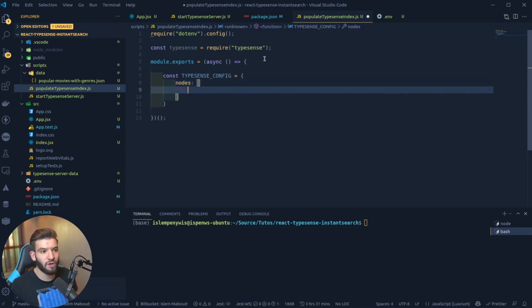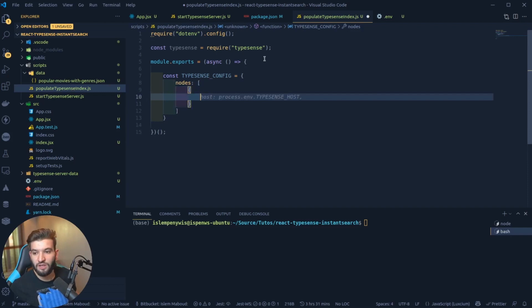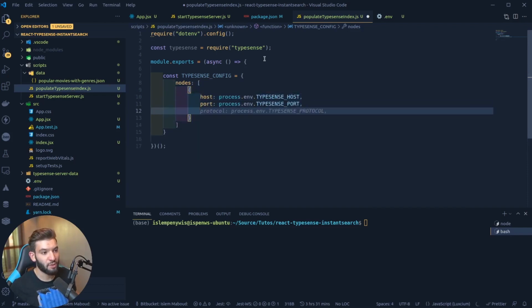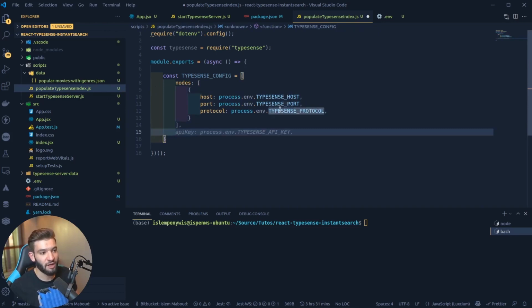So for us, we only got one, so that's what we're going to be doing in here. We got, for example, host. We're going to have the host in here, the port, the Typesense port, and last but not least, the protocol, which is the Typesense protocol. And I'm using Copilot here, so it's helping me type things out real quickly, so we don't waste valuable time on this kind of simple stuff.